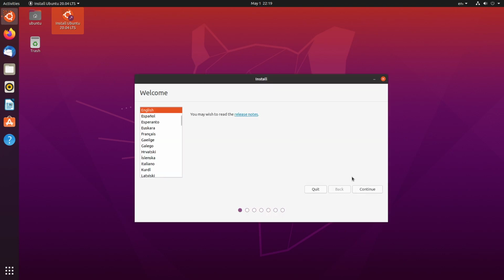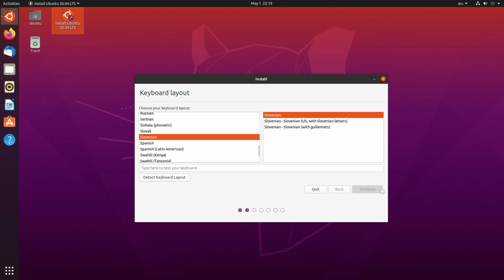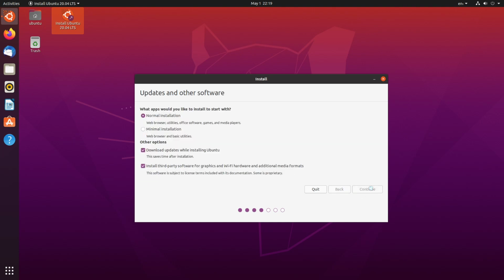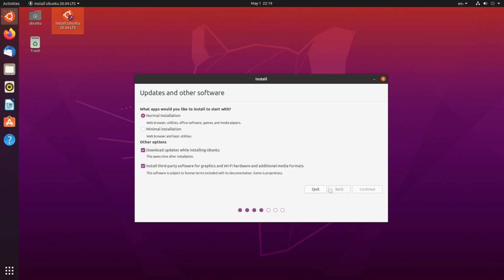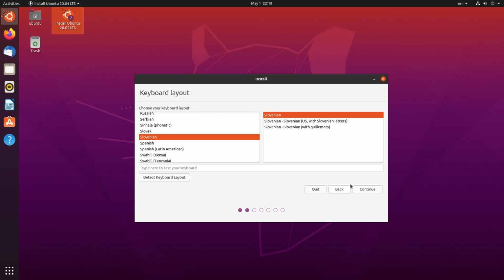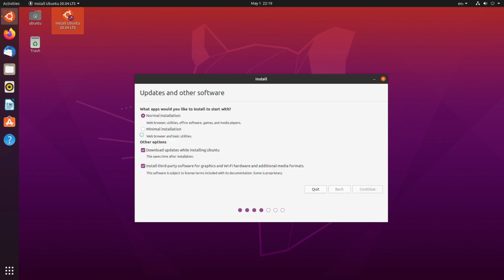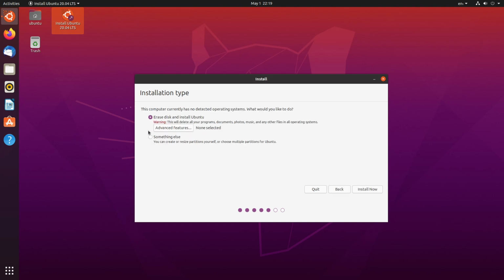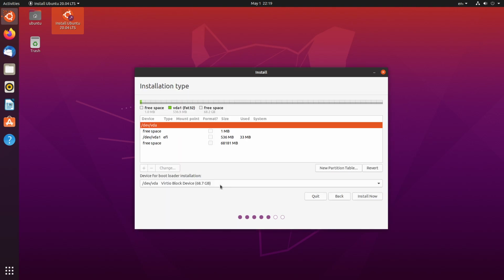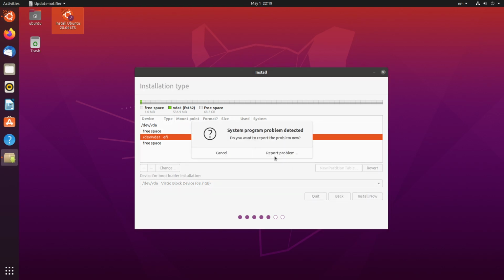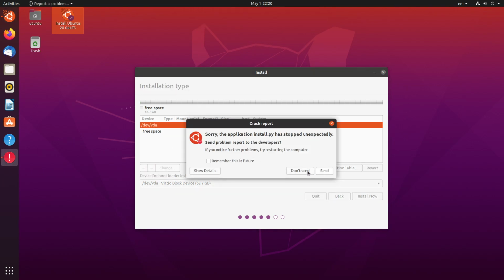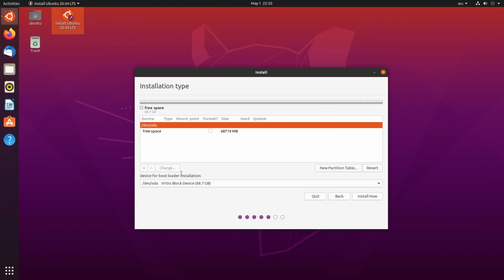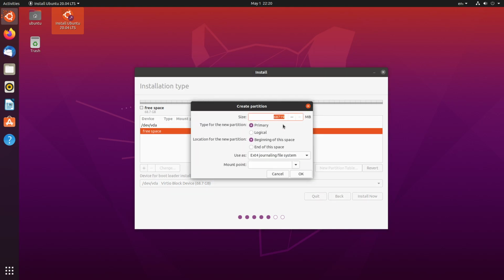Let's do this again. We're gonna go through the whole installation again, even though it's gonna select certain defaults already. Wait, did I select the correct keyboard? Yes, it did. We're gonna go with something else because I think it was ZFS that was causing the problem. This is because it's in a VM. Yeah, crash report is ready. Yeah, send. Maybe this will send it without me needing to log in.